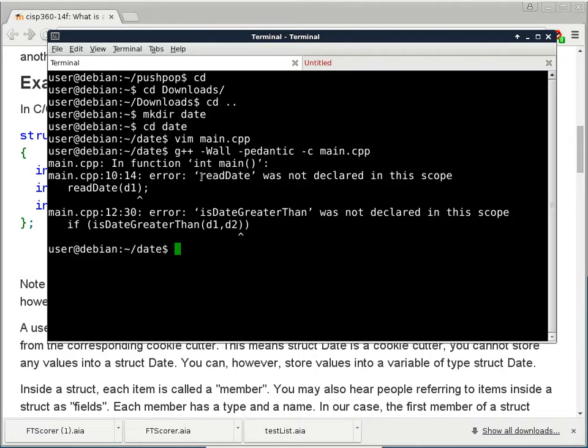It's complaining read date as a function was not declared. It's complaining is date greater than is also not declared. Now, when it uses the word declared, it is simply saying that nobody told me how to use read date. Nobody told me how to use is date greater than. A declaration is just that: how do we use it, as opposed to the definition, which is how it is implemented.